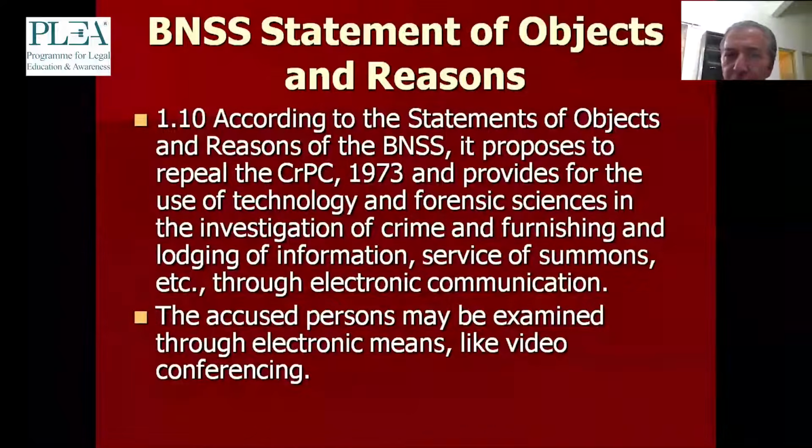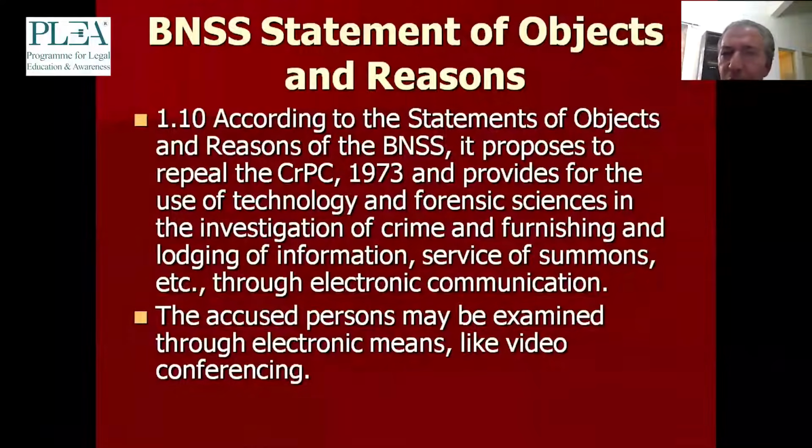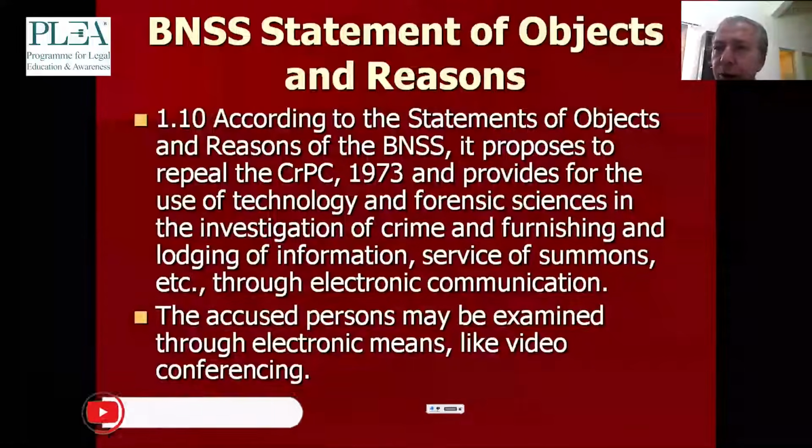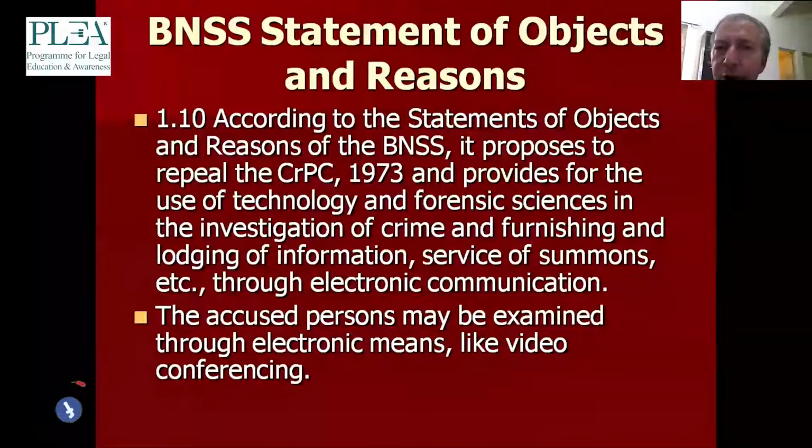According to the statement of objects and reasons, that is SOR, of the BNSS: SOR is the document that is given to the MPs and MLAs so that they know, when the bill is presented, what the purpose of the bill is. That is called the statement of objects and reasons, and courts may also refer to it, as you might have studied in the interpretation of statutes subject.